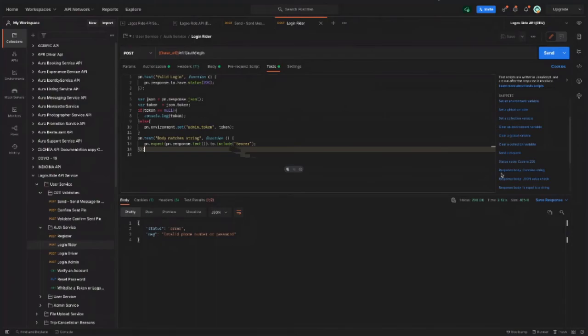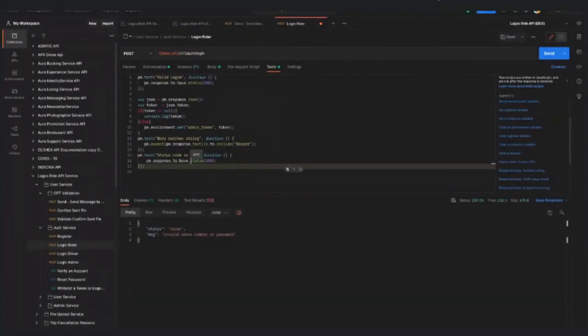Let's say I want to add the 200 status code. Once I click on this 200, it will add the test script in here. These are just sample test scripts, and you can also generate test scripts yourself. So I have pm.test status code to be 200, function pm.response to have status code 200. By default, this login test is supposed to have a 404 because it's an invalid login, and I send the request.